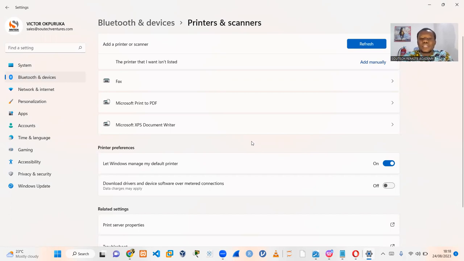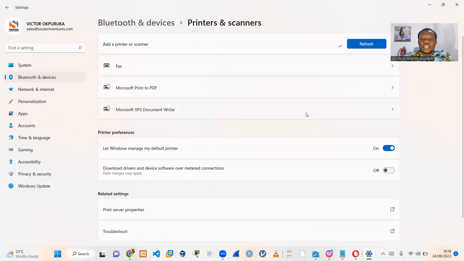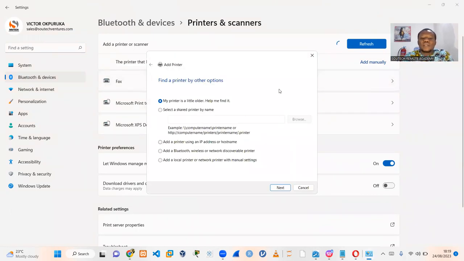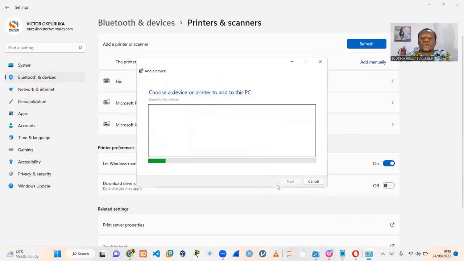But there are printers you call plug and play printers. What it means is that you just plug it in. The driver is by default available on the base operating system. If it's not seeing any printers, I'm going to say add manually. If I select add manual, it's going to ask me how I am going to install this printer. My printer is a little bit older, help me find it, or I have shared this printer on the network, or I want to add a printer by IP address. It then means that the printer is a wireless printer, or has Bluetooth, or it's a local printer or a network printer. Any option you select, if I say Bluetooth and I say next, it's going to start searching for the printer. Then of course you click next, and install the printer.